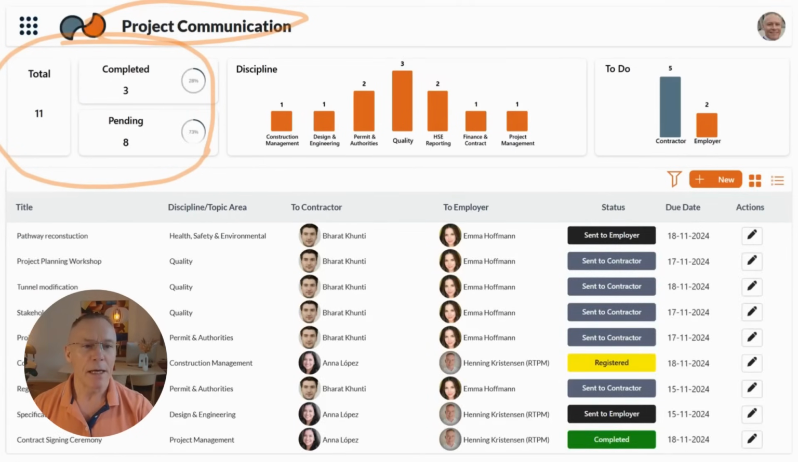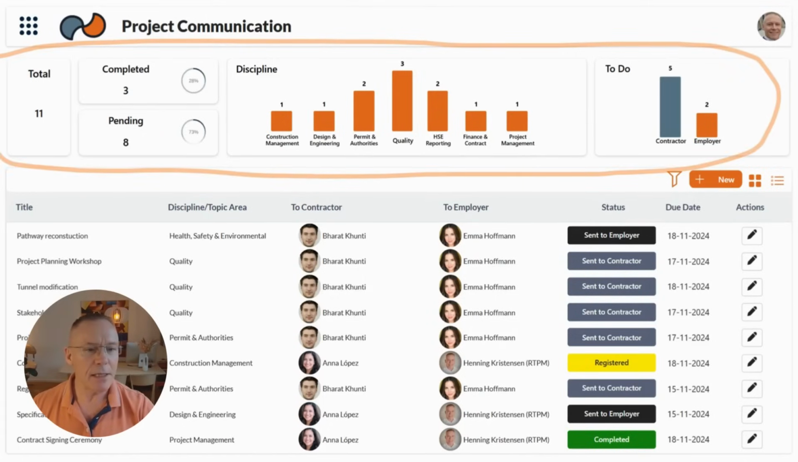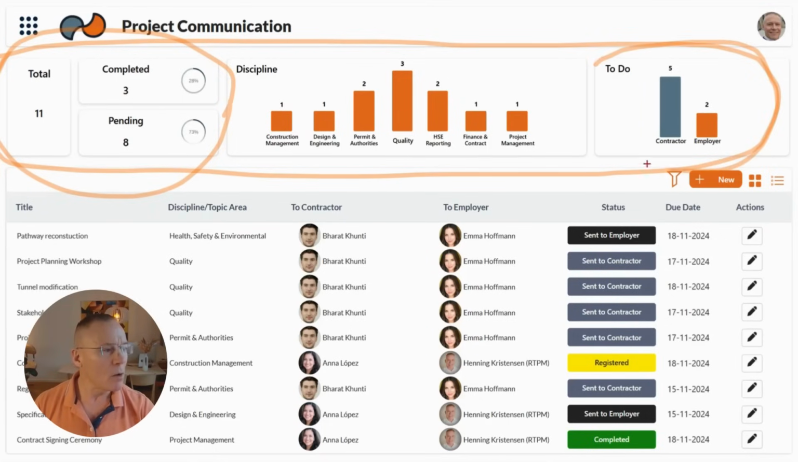Let's look into it. The first thing you see on the top here is a real-time dashboard where on the left you have KPIs, overall numbers, and then in the middle you have a split of communication between the different disciplines or topic areas. And on the right here we have the to-do. That is actually very powerful. Here you can see there's five the contractor has to reply on, and there's two the employer has to reply on.